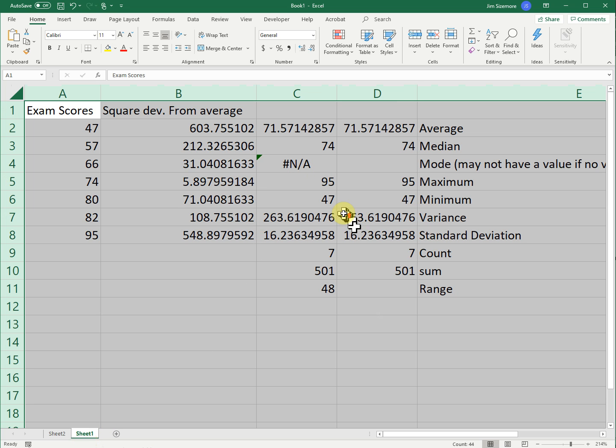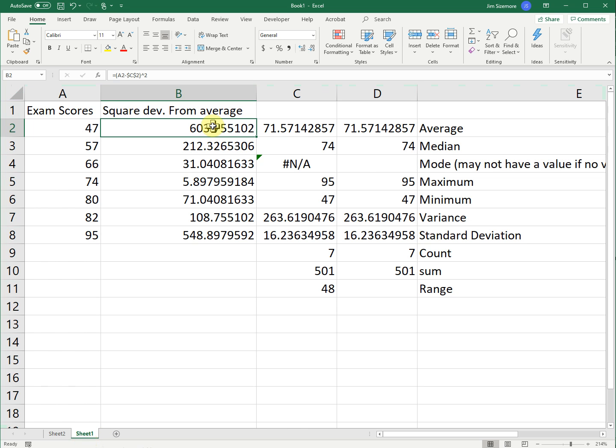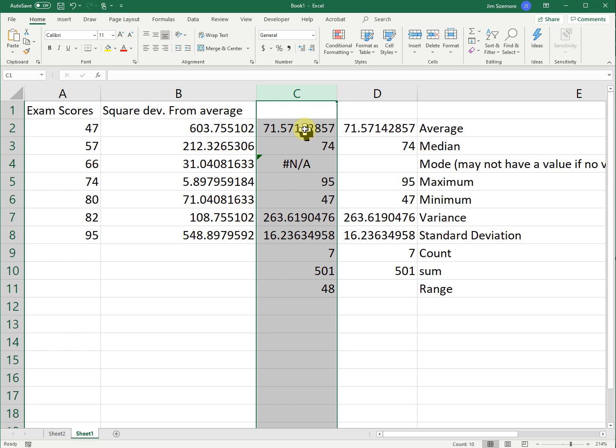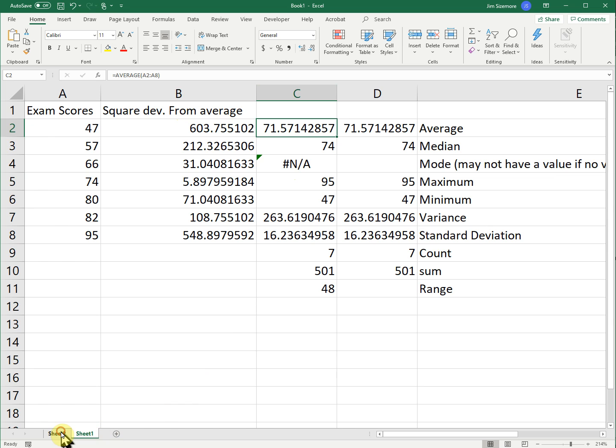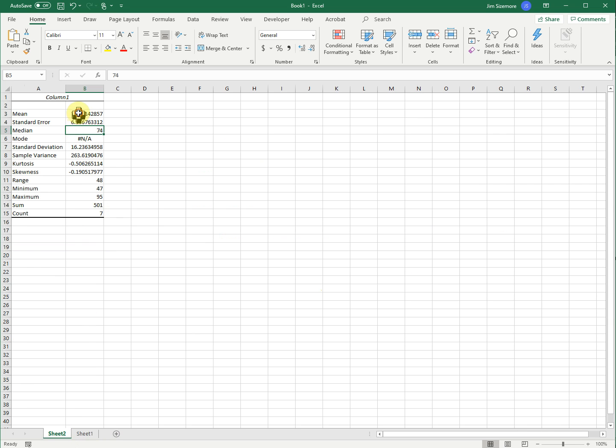Mean. Wait a minute. Why is the average now different? Oh, no wonder. Square deviation from the average. So this is the column we're interested in. 71.57. Same. Standard error is something we haven't studied. You can figure that out when you get to statistics.